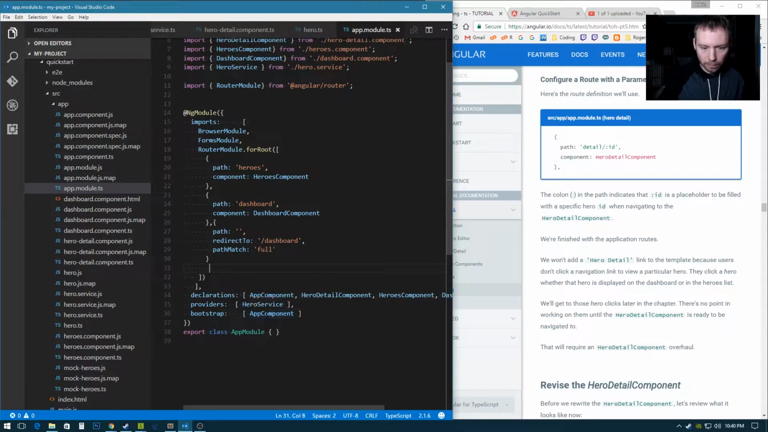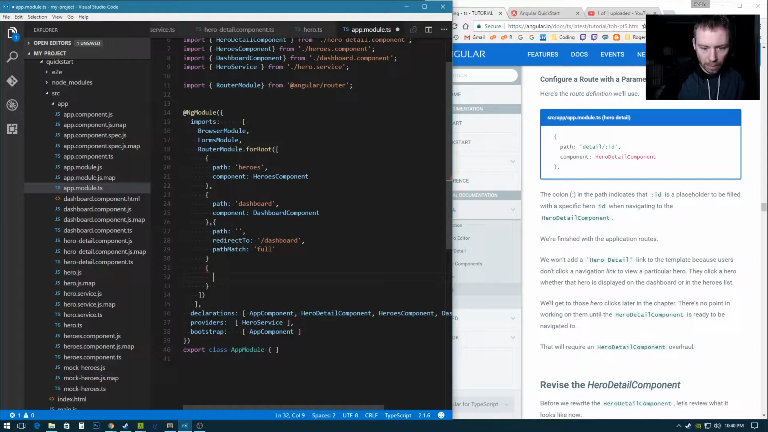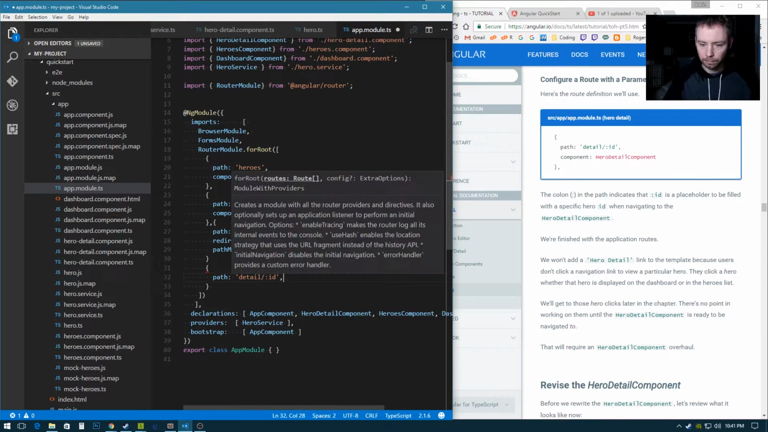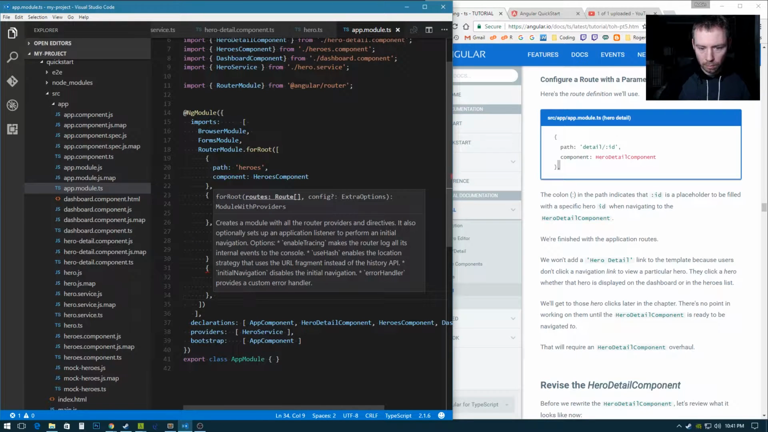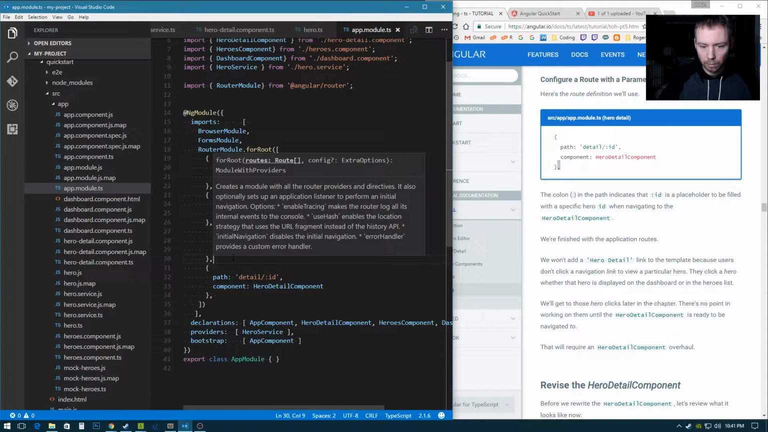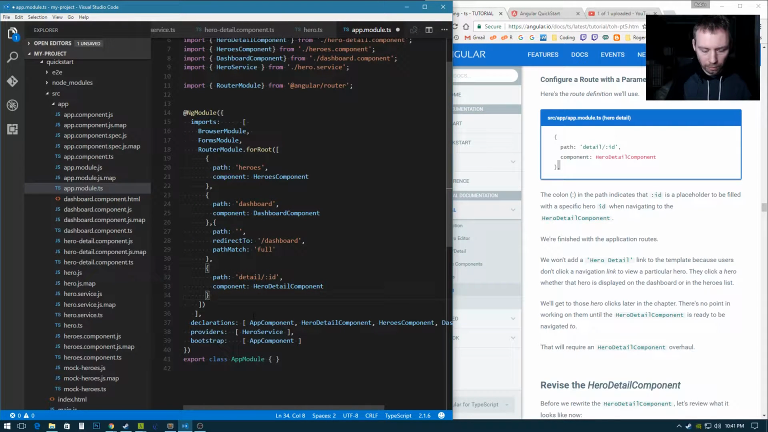Okay, so we're going to add a new path, a new object here into our paths in our router. Path, this constant detail plus this parameter, :id. And then we specify the component, HeroDetailComponent. Done. Oh, I forgot this comma though. That's important. But this bothers me. I don't like that this last one's here. I don't think it has to be there.